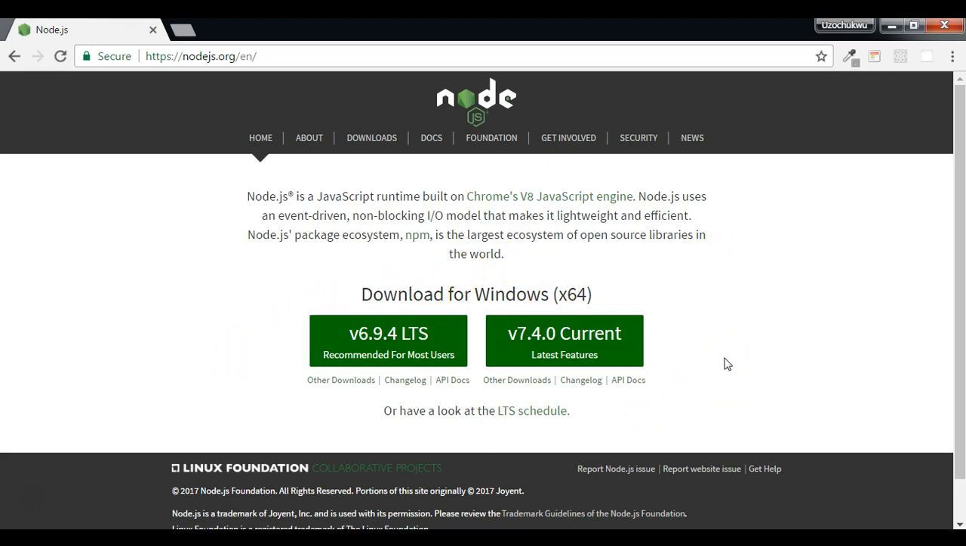Before we download the installer, we have some text here. It says Node.js is a JavaScript runtime built on Chrome's V8 JavaScript engine. And this Google Chrome's V8 engine is a JavaScript engine written in C++, which compiles JavaScript code into machine code. So Node.js as a JavaScript runtime is built on this Google Chrome's V8 engine.